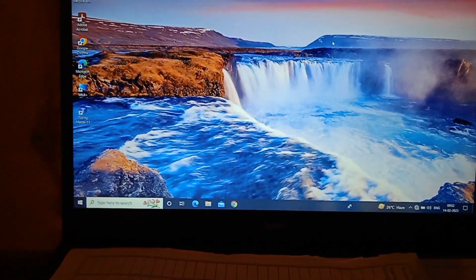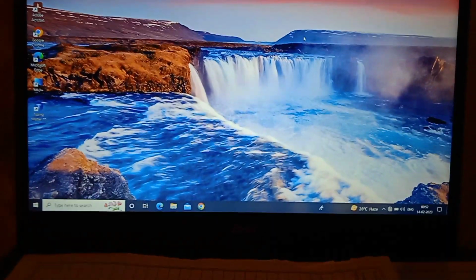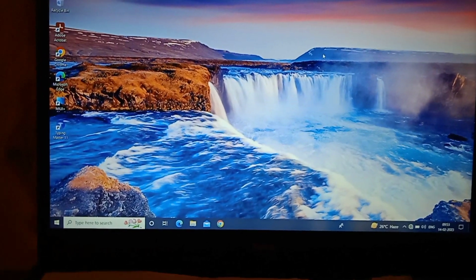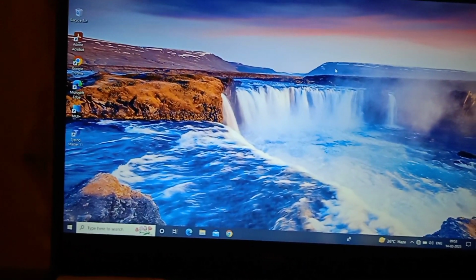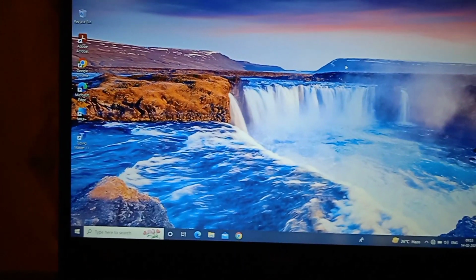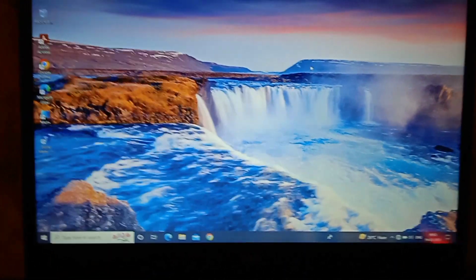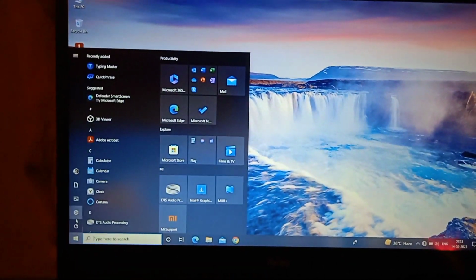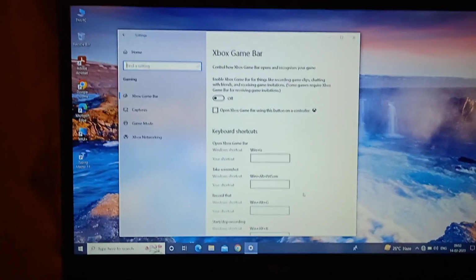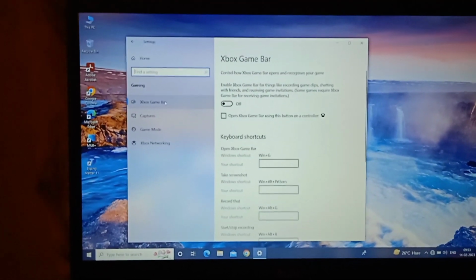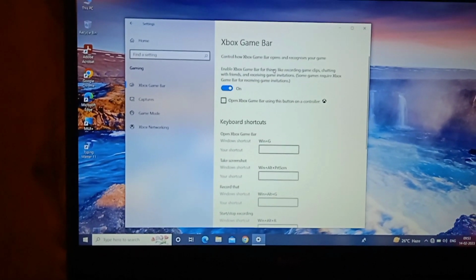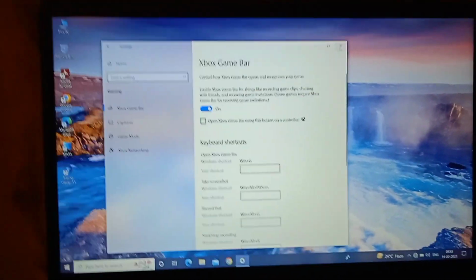Here I'm gonna show you how to record your PC or laptop screen without installing any additional software in Windows 10 or 11. Here we go. Firstly, you have to go to settings, go to gaming, and on that Xbox Game Bar you can enable it and directly close it.